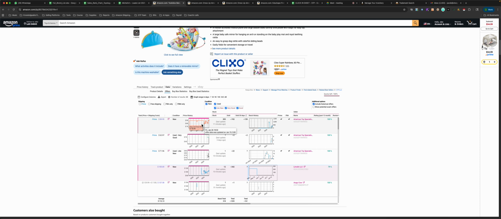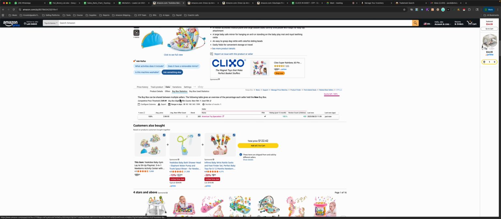Okay, so essentially what we're looking at here is the item selling? How many times is it selling per month? Right here. And then if they file intellectual property complaints. We're going to go to buy box statistics. Buy box statistics is good because we want to know how often the buy box is rotating.